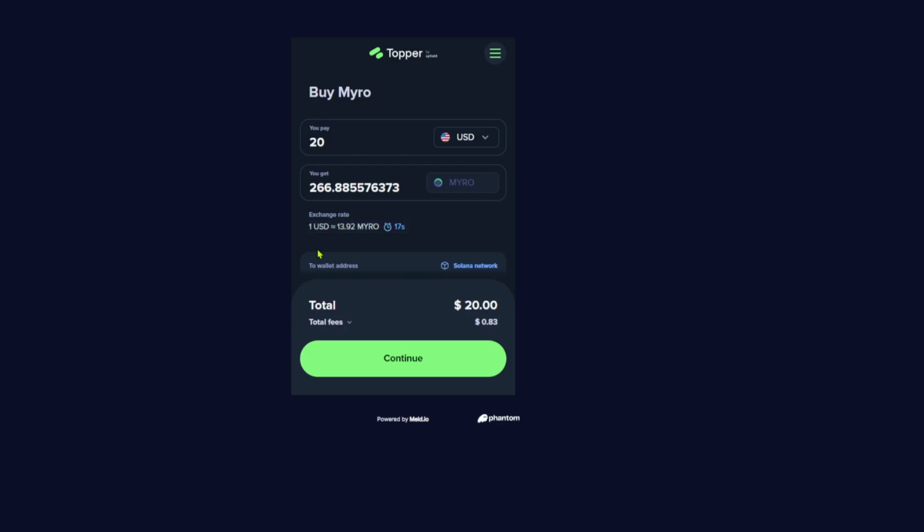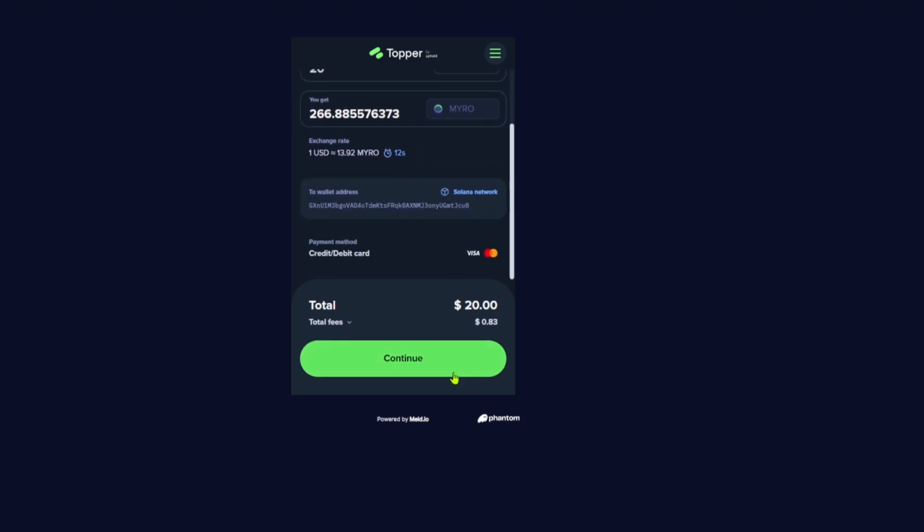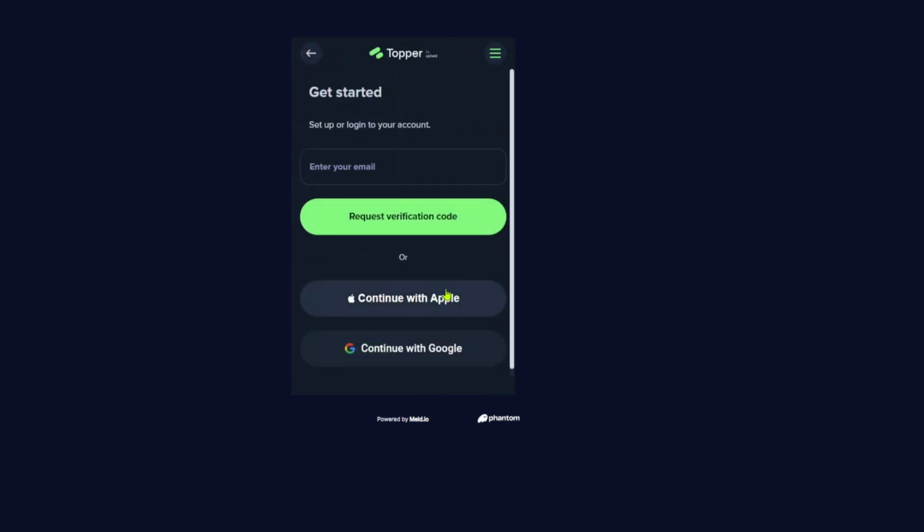Right after clicking on buy, it will then go ahead and open up this page right here, where once again you want to select the continue button. Go ahead and register or sign in using your email and you should be good to go.